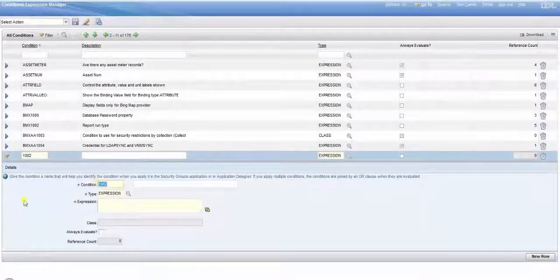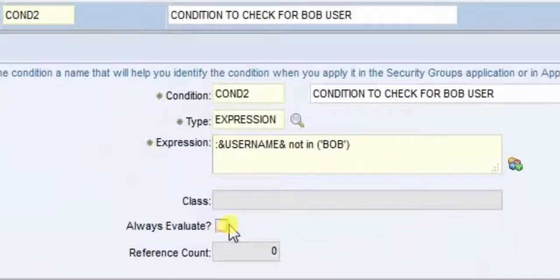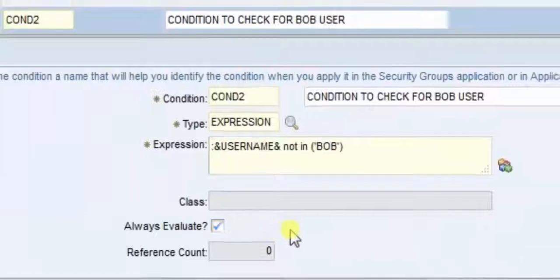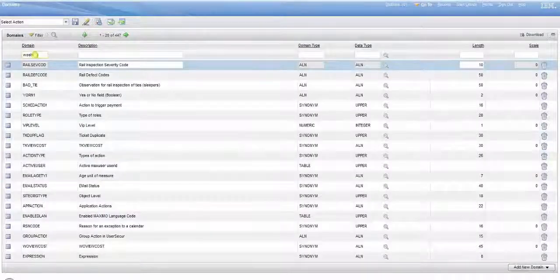So this is an exception because the conditions that you set for the security groups apply to all of the users of that group. But remember, this example is just for one specific user or the users that you set in the condition that you want Maximo to consider. So as you can see, username not in Bob. So this means that I don't want the user called Bob to do changes. So we save this record.